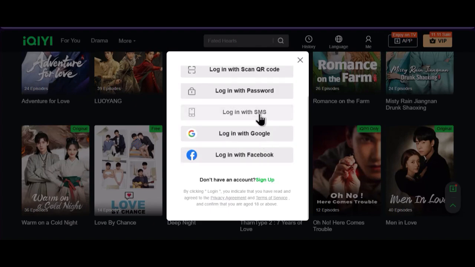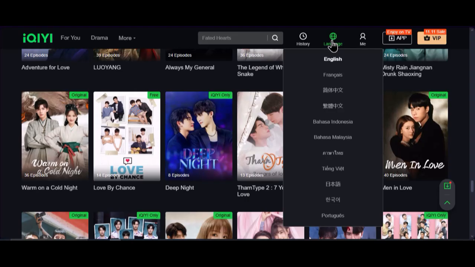Now, there are 7 languages supported, and they are, at present, English, Bahasa Indonesia, Vietnamese, Bahasa Thai, Bahasa Melayu, Simplified Chinese, and then Traditional Chinese. These are the 7 languages.